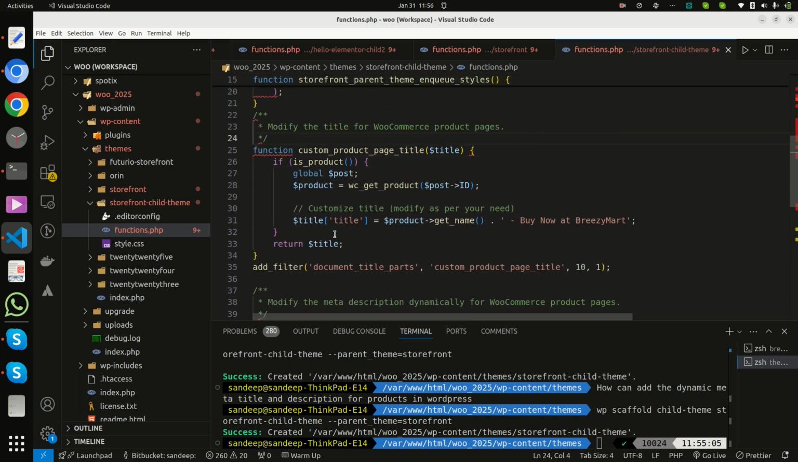This is simple code for changing the title, and at here I use add_filter. This is the filter name, and this is the callback function, and it is the priority, and it is the parameter. At here there is only one parameter, $title, and inside $title I pass the product name with get_name, though we can pass anything at here. And after that I return everything.